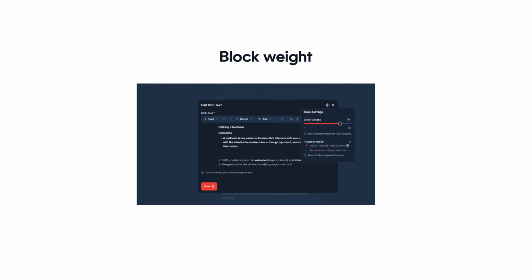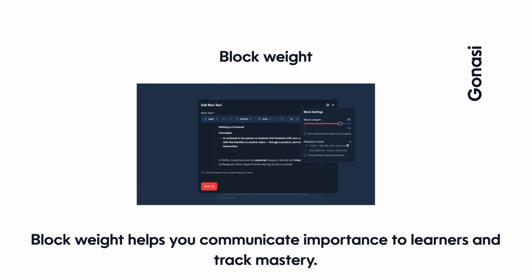Each rich text block also includes block weight from 1 to 10, where 1 is low priority and 10 signals crucial understanding. Block weight helps you communicate importance to learners and track mastery. This can be found at the Settings tab of each block.